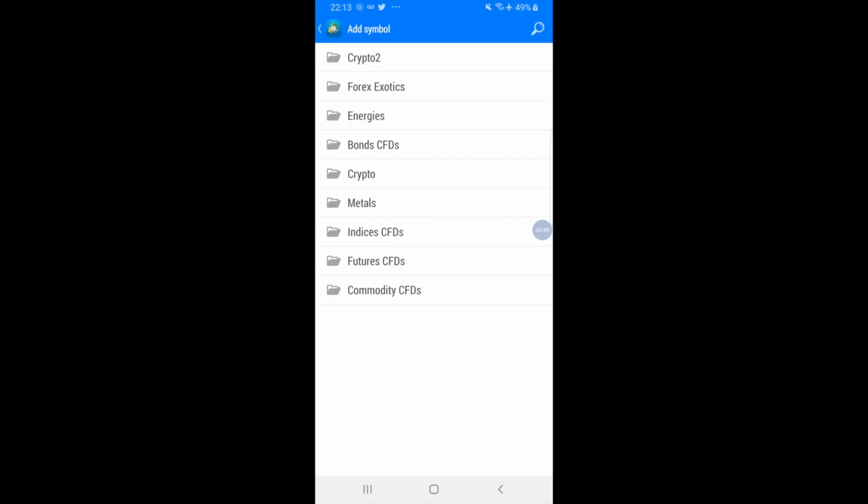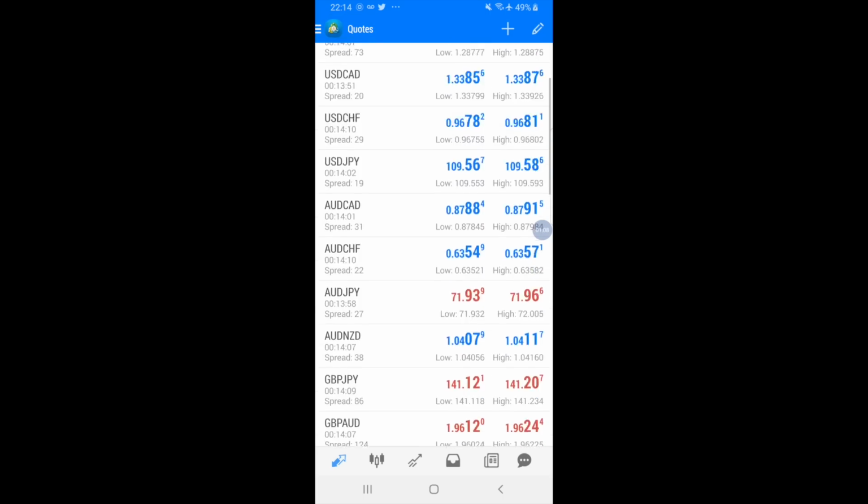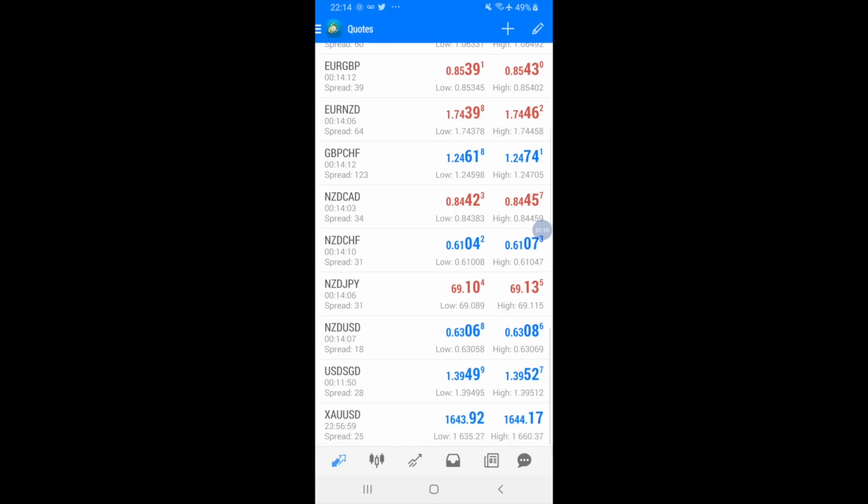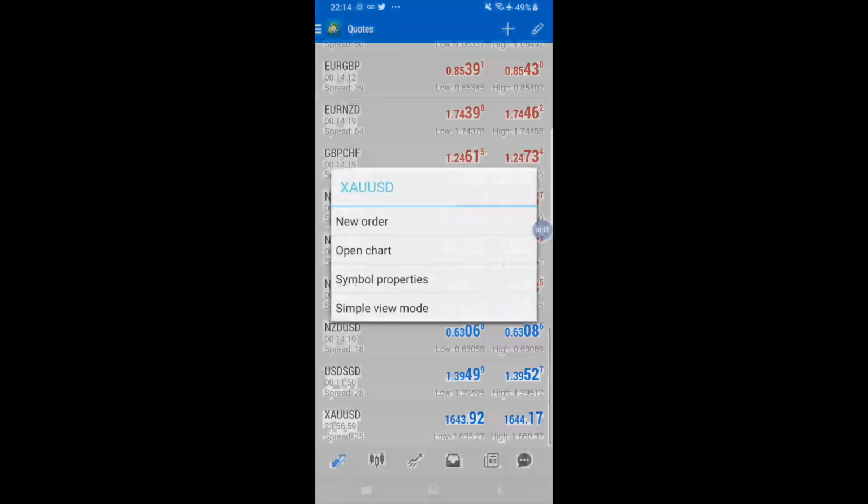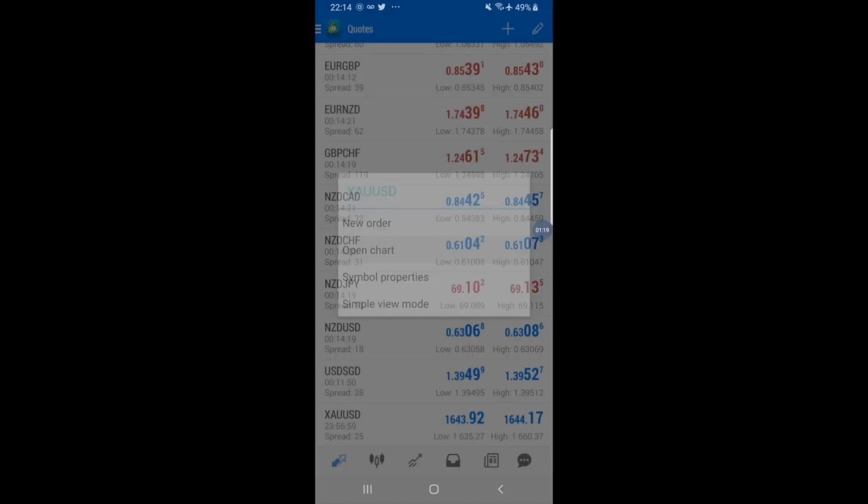We'll click back. We'll click back again. We shall proceed. So anyway, now we scroll down. We can see here we got XAUUSD right at the bottom. We'll now click on this. We'll now open the chart.